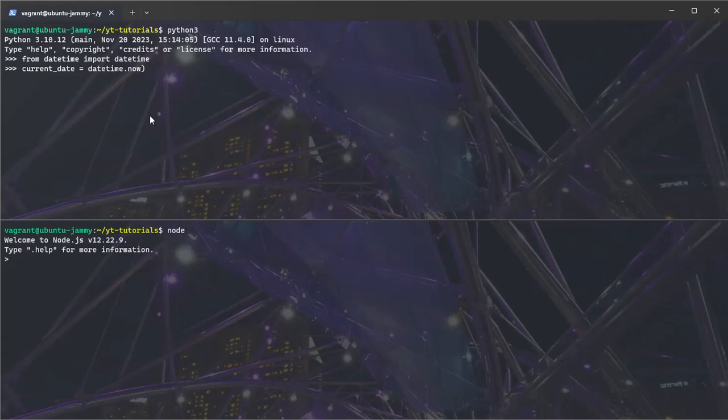You can use datetime.today or datetime.now. The difference between datetime.now and datetime.today is that with datetime.now, you can pass in a defined time zone. That's the difference.